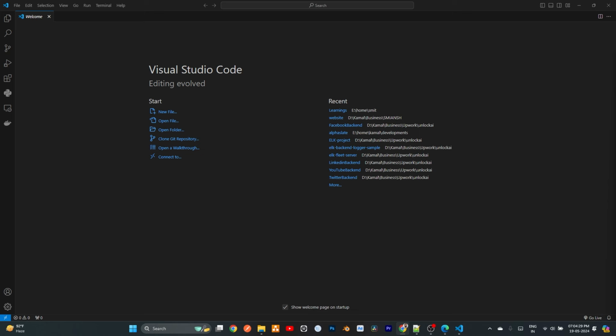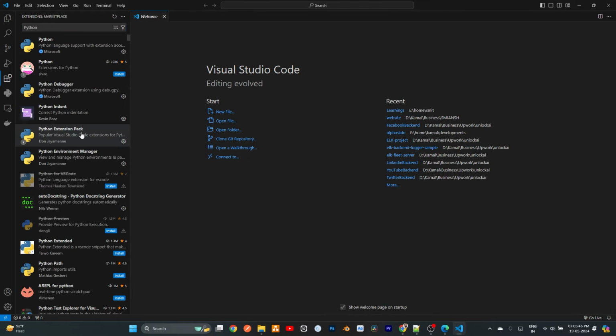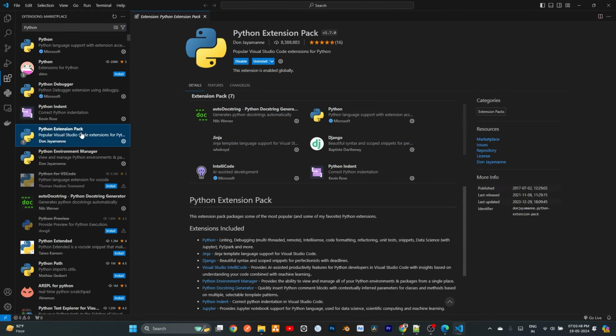Now let's configure VS Code for Python development. Click on extensions icon and type Python. So here you will see Python extension pack. So if you are installing it first time, you will see an install button like this just here. You can simply click on it to install it. This extension provides essential features such as IntelliSense, linting, debugging, and many more.